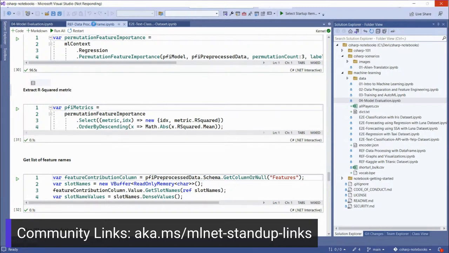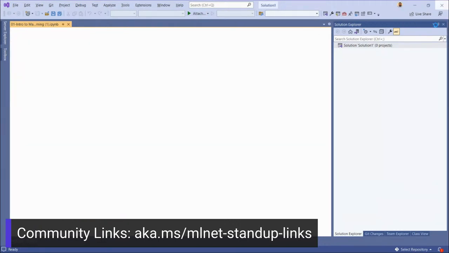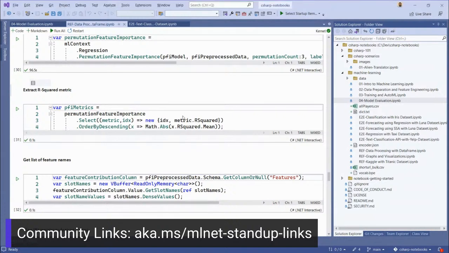One second, I think because I have two instances of Visual Studio open here, it's giving me issues. Oh, did it close? Okay. I can show you here. Oh, there we go. Sorry, I'm not sure what happened there.